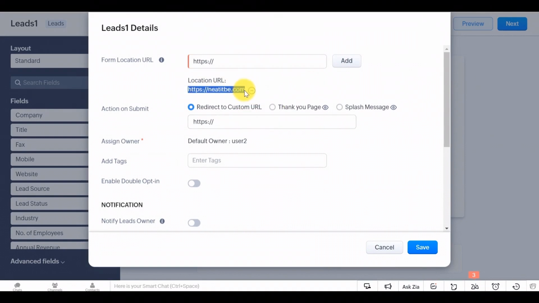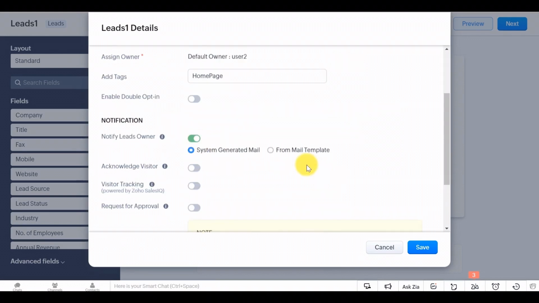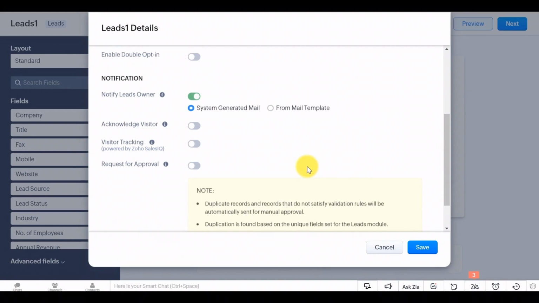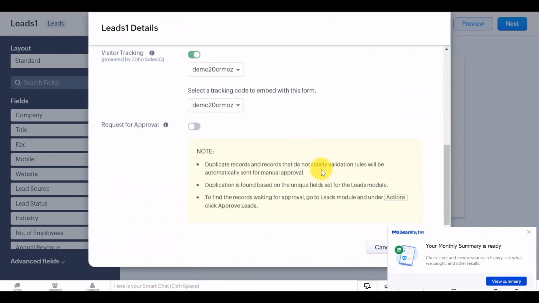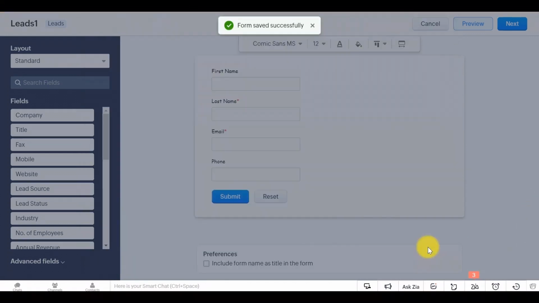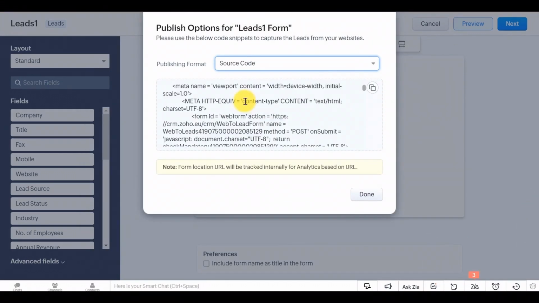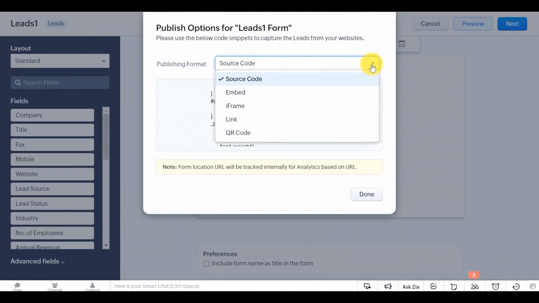Once the form is designed and configured, Zoho CRM generates an HTML code snippet. This code can be copied and pasted into the HTML code of your website or landing page, hosted by Zoho Sites or any third party's platform, embedding the form directly into your site's layout.